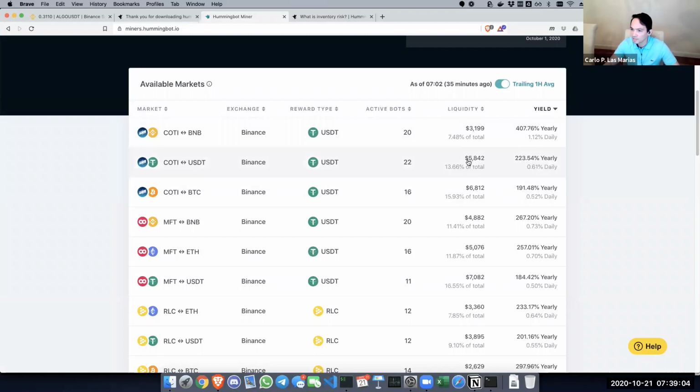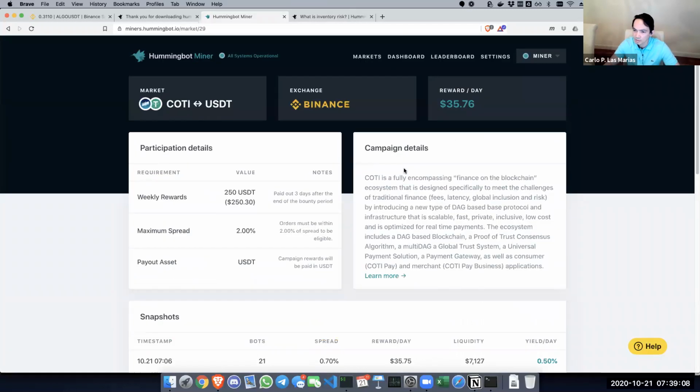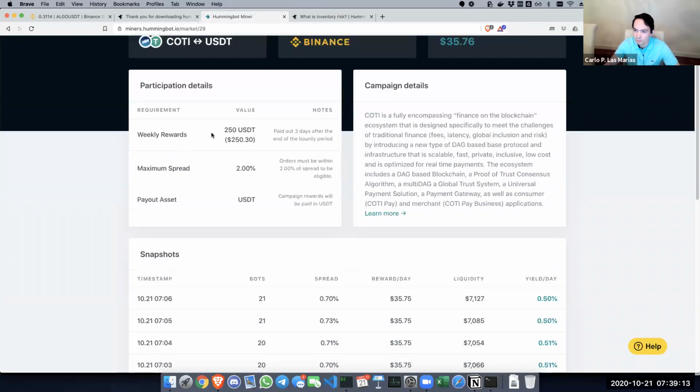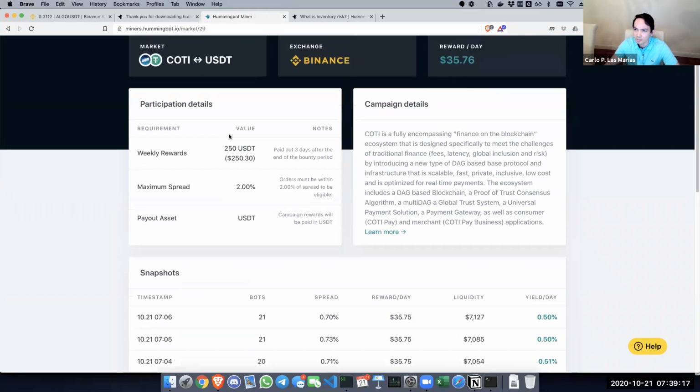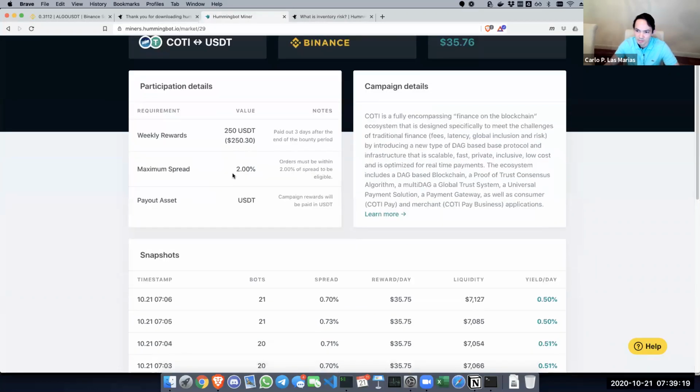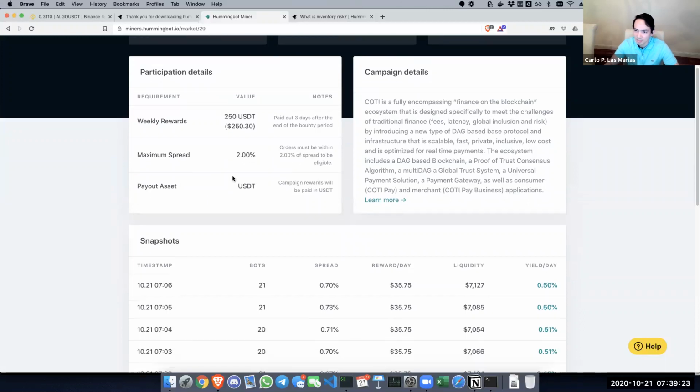Then to break it down in a bit more detail, if I click on one of these, let's say this one, on the COTI USDT pair, you can see the rewards available: weekly rewards of 250 USDT, and a max spread of 2%. I mentioned this earlier when we first got started. What this means is if you place orders with spreads wider than 2%, they would not be eligible for rewards. But if you place them within that, they would be eligible.